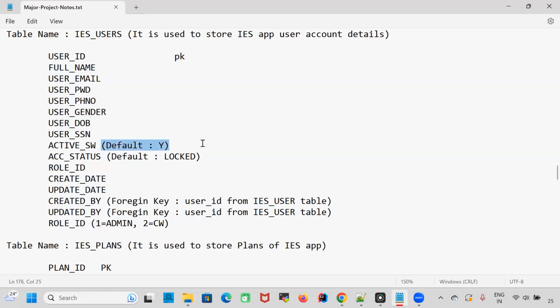Okay. So the default switch will be Y. By default, that account will be in the locked status. We have already implemented how to unlock that account in our mini projects. So the default switch will be active, and the account status will be locked.